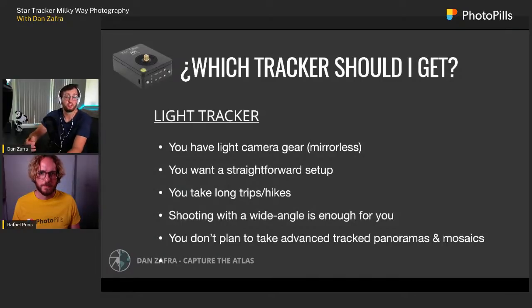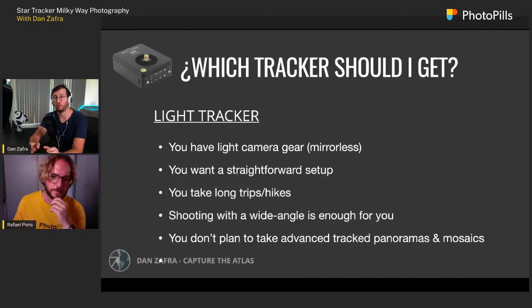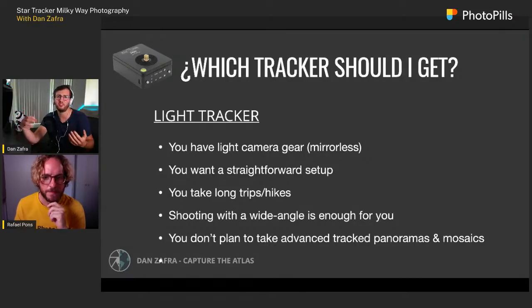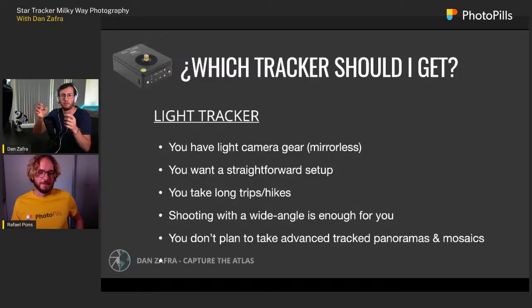Talking now about which tracker I should get, which is the question I see the most. My recommendation, and this is something general, so take this with a pinch of salt: I usually recommend light trackers if, for example, you have a mirrorless camera. If you want a very straightforward setup, so you don't want to get into very complex polar alignment, you want something simple, like maybe a quick polar alignment with a laser, these trackers are great and very beginner friendly.